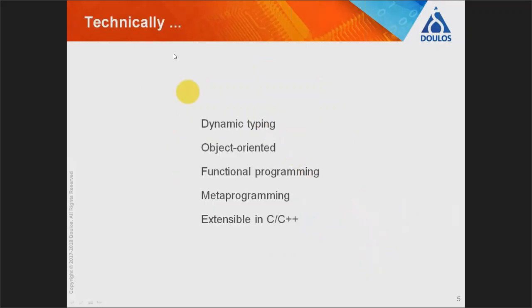Technically, as a programming language, Python supports dynamic typing. It's an object-oriented language from the ground up. So in Python, every value, every function, and every class is actually an object. Python also includes many functional programming features, and it supports metaprogramming. In other words, you can use the Python language to extend Python itself. And Python can also be extended by writing new modules in C or C++. In fact, a number of the third-party packages that have been contributed to the Python world are actually implemented in C and C++.